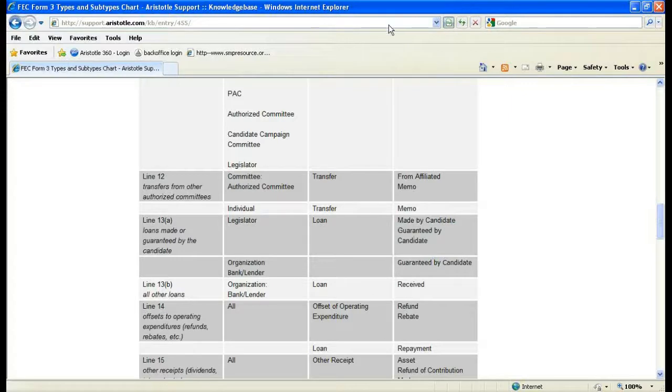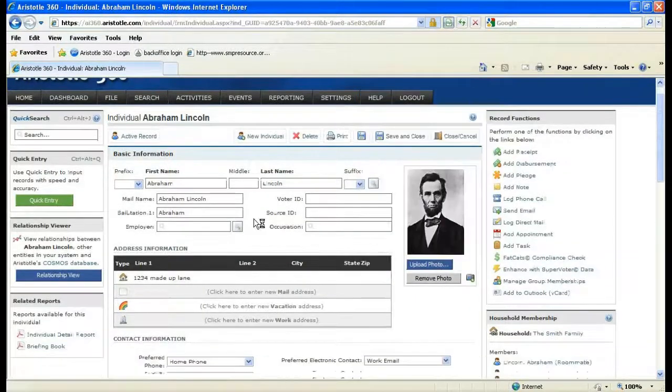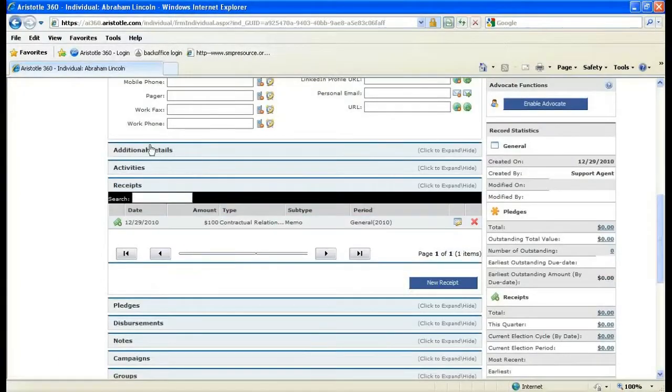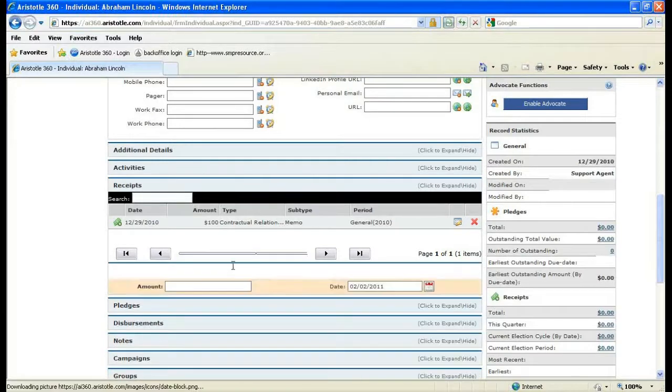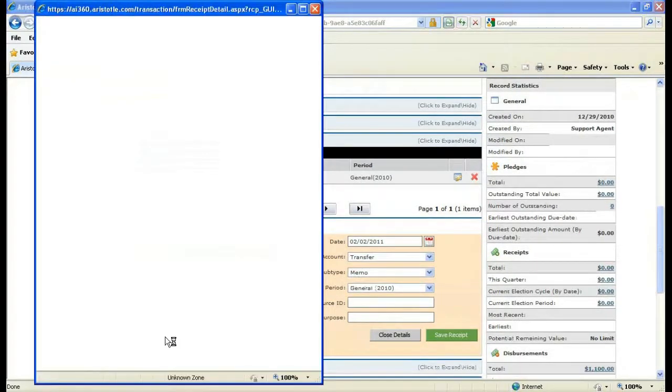So, if we close that window, we can go back to our Abraham Lincoln record. We're going to go ahead and have Mr. Lincoln issue a loan. So, actually, we're going to have him receive a loan today. So the first thing we'll do is create a new receipt to show the acceptance of these loan funds.